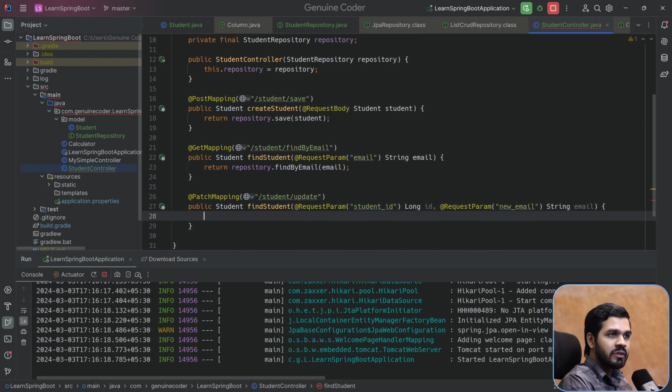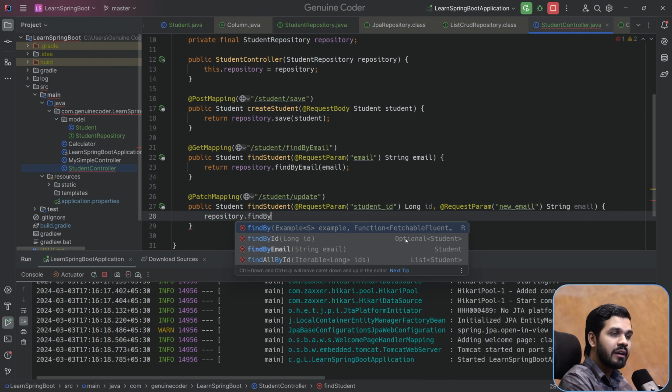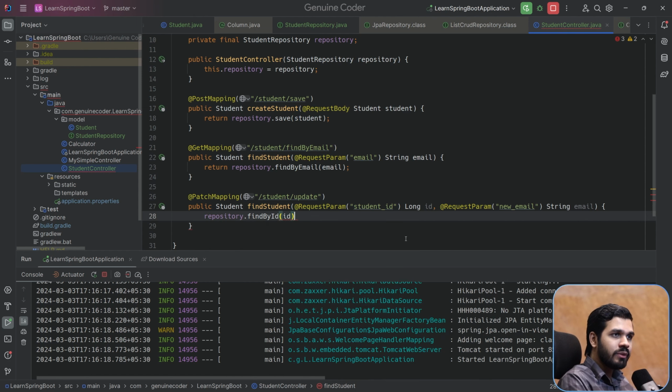First step is finding the student using their ID, thanks to the Spring repository that is already written. So if you look for the function findById, you can see that I can simply pass a long value and it will return me a student. So I will just give that here.